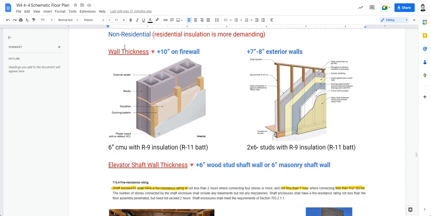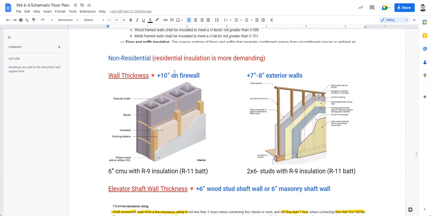Okay, so for non-residential, which is our project, residentials are more demanding, more taxing because people live there, sometimes live there for 24 hours of a day. They don't go out. But for businesses, for commercial, it is only used for partial parts of the day, and nobody's supposed to sleep over there.